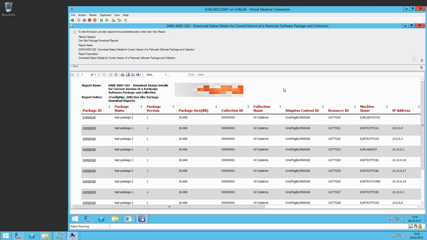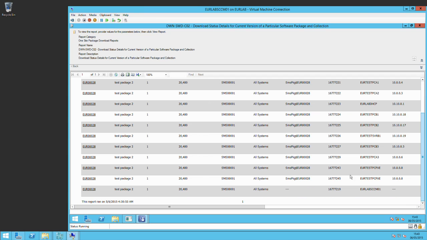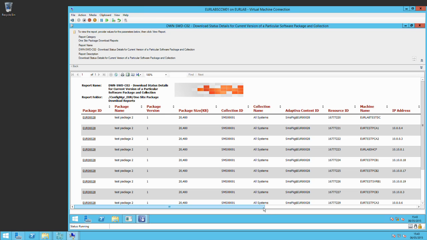So I'll show you this thing in action. This is a report that one of my colleagues who owns this lab did a deployment. Now look at this. There are a couple of interesting things to see here.